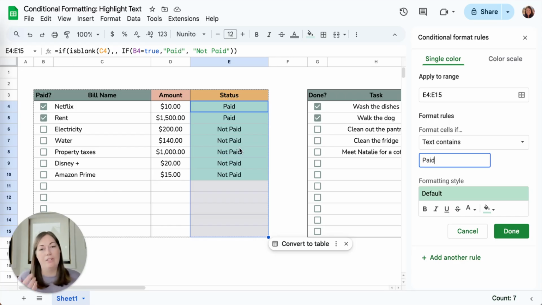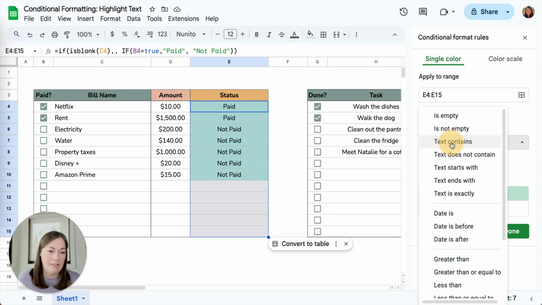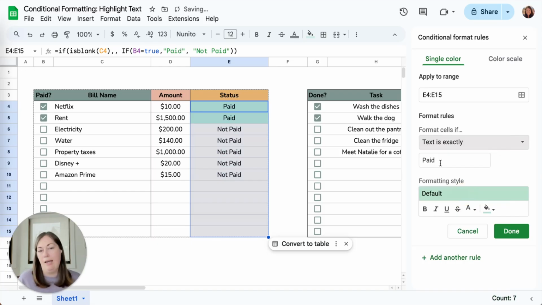So this is where we have to switch it and get very exact. So instead of doing text contains, I'm going to do is exactly. So text is exactly, and then it's going to say, hey, only showing paid. Doesn't matter if it says not paid, it's only going to show the paid versions. It's going to highlight that. So as you can see that, it's highlighted. I'm quite happy it's only highlighted the cells, but I will show you how to highlight the entire row in a second. And then you're just going to change out your colors if you want.